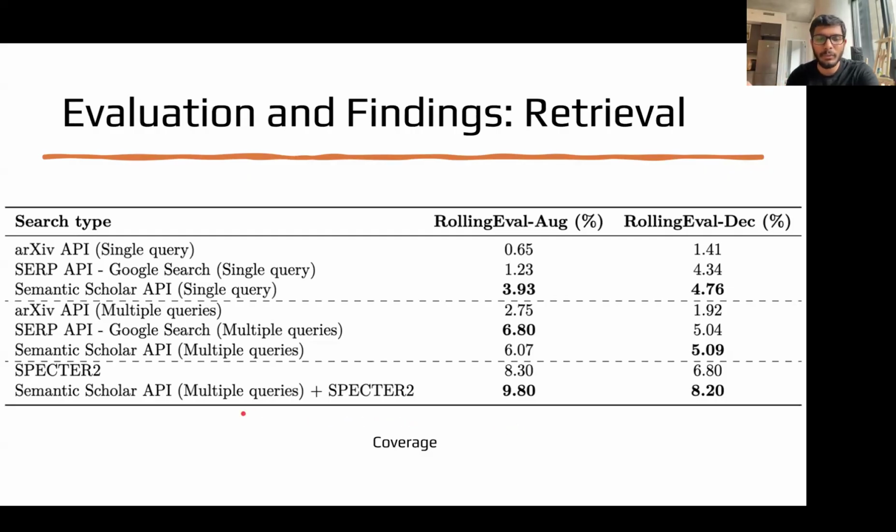So overall in this table we see that constructing multiple queries for a given abstract and then combining it with the Spectre database gives us the best results so far, which I guess makes sense because Spectre 2 has access to 150 million documents. And here we are constructing multiple queries for a given abstract, which potentially diversifies the pool of retrieved candidates.